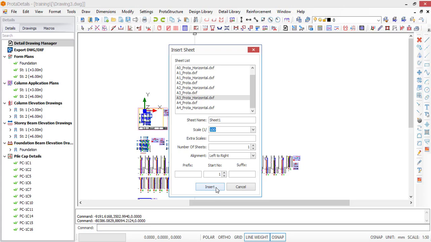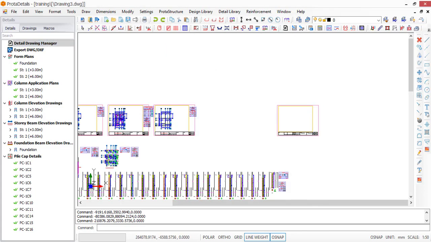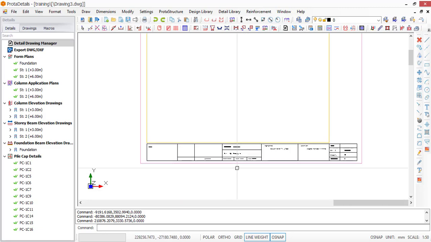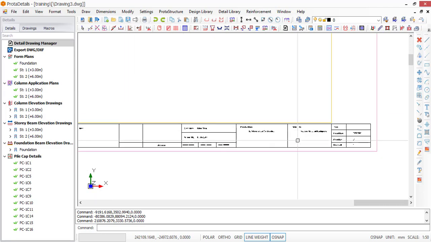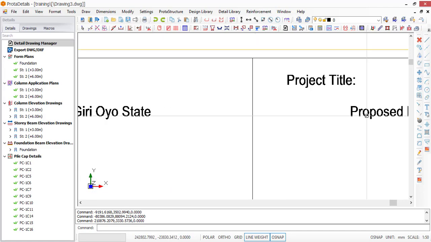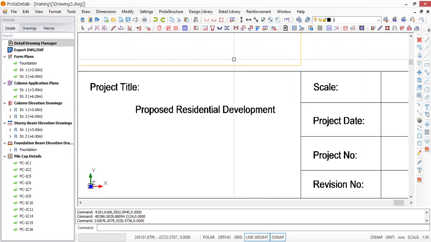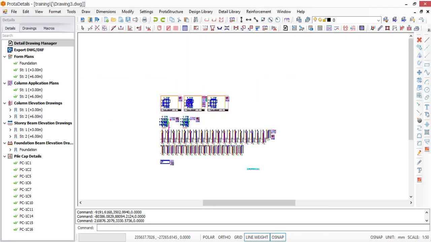So let's say I want to go with this. I'll click on insert. I can click anywhere around my window. You can see this has been displayed. You can see the client's name, Esther Bitrus, presented by Dauda Ayuba, number 14 Kamuru Close, Giri, Oyo State, proposed residential development. So this is basically all you need to do.